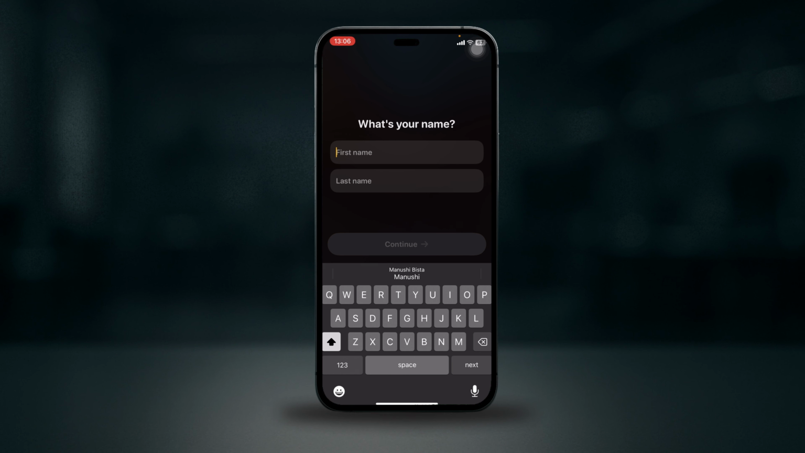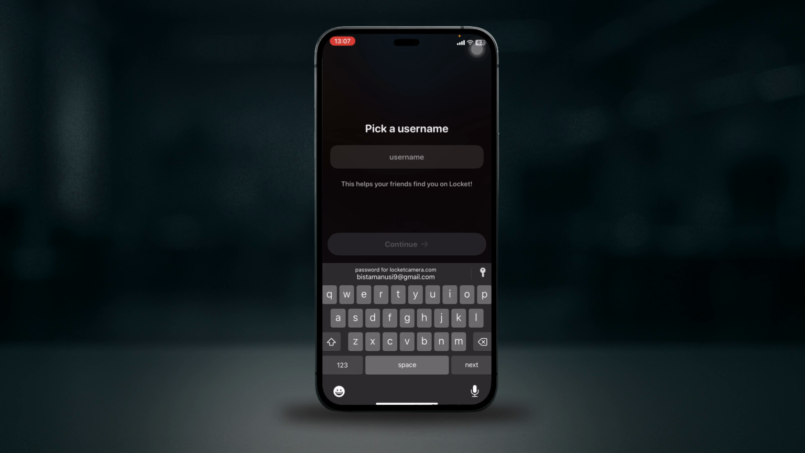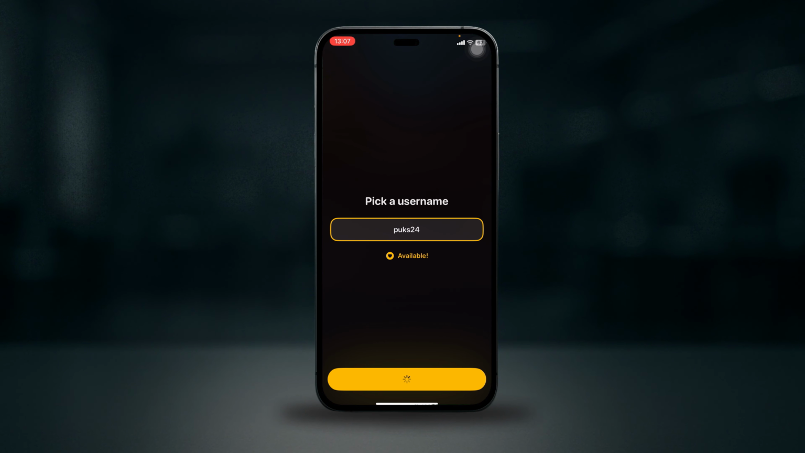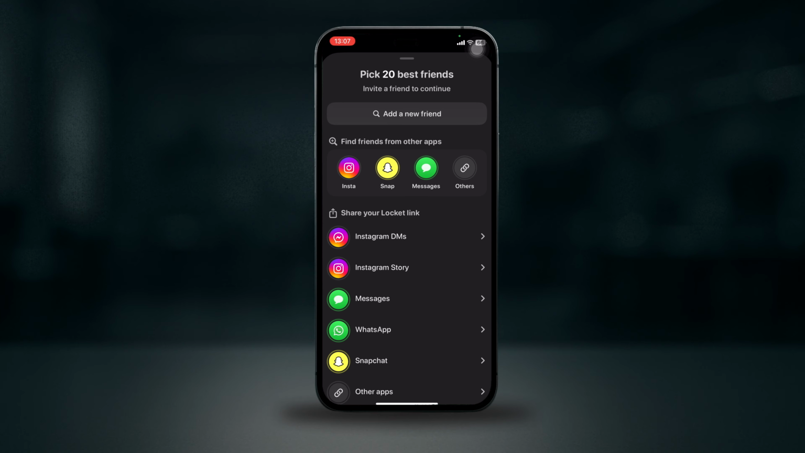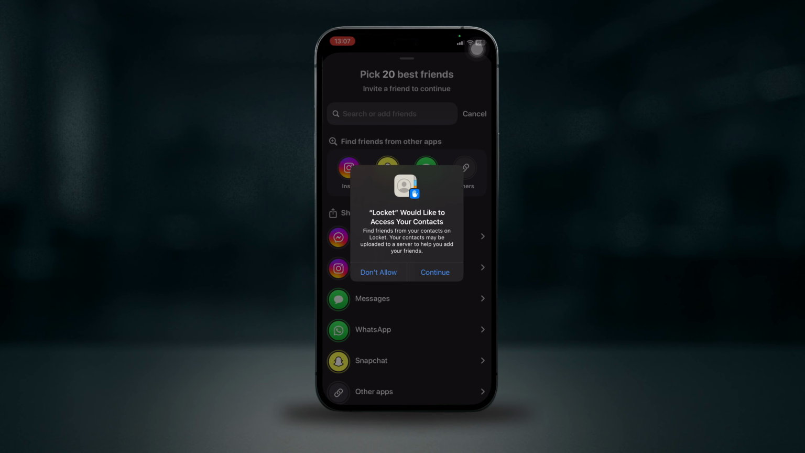Once verified, you can enter your name and optionally add a profile picture if you want, and then you could also pick a username. After that, tap on the add friends option right over here and search for add a new friend, and then you will have to give access. Tap allow access when prompted to give Locket permission to use your camera and phone. This ensures smooth photo sharing and real-time updates on your widgets.